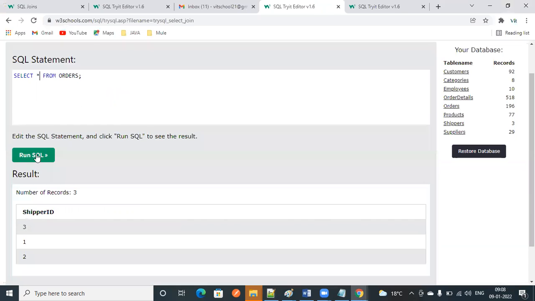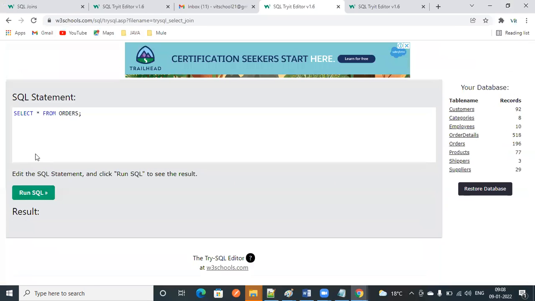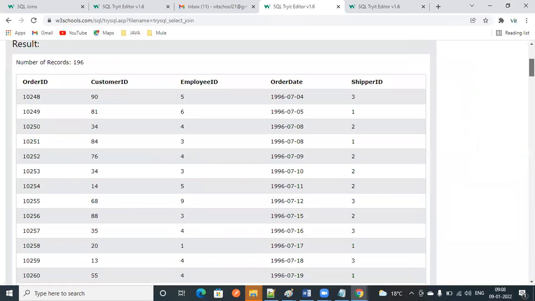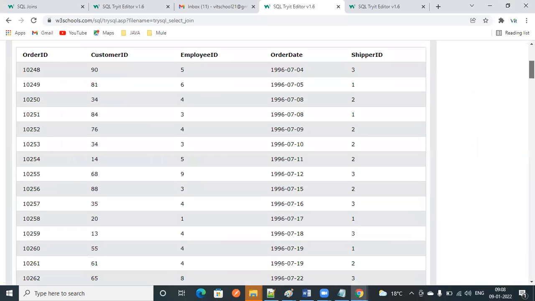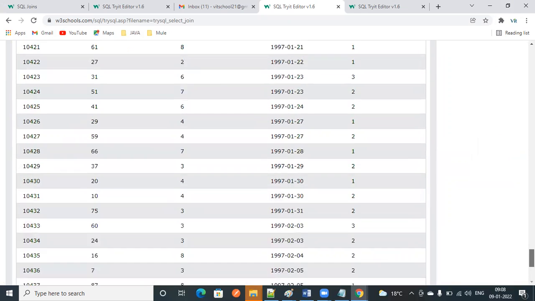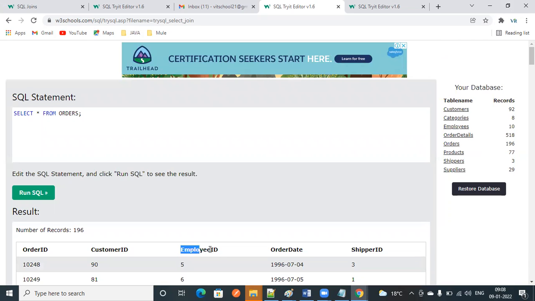At least first we will go and select where the duplicate values are present. I'm going to take employee ID here. Just observe, select employee ID from orders. So how many rows are there? 196. Suppose if I apply distinct, so that you can easily identify whether duplicates are there or not.